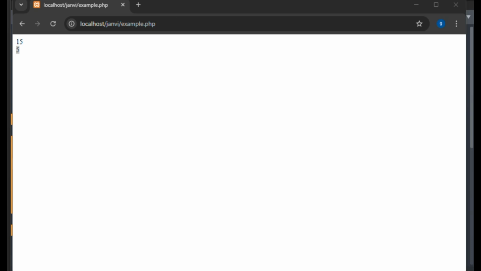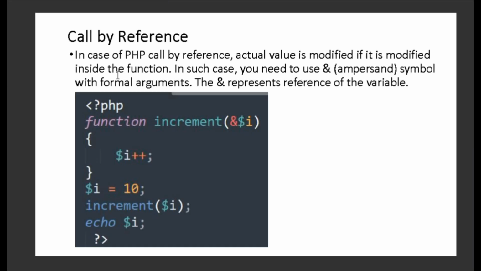Next is call by reference. In case of PHP call by reference, the actual value is modified if it is modified inside the function. In such a case, you need to use an ampersand symbol with the formal argument. The ampersand represents the reference of the variable. Now we will execute the same code. Here you can see the ampersand symbol with the variable name.